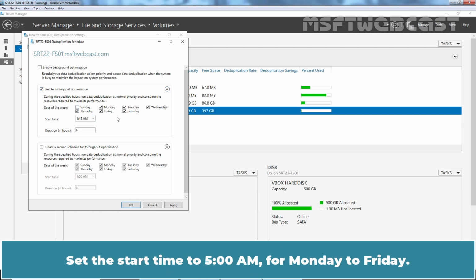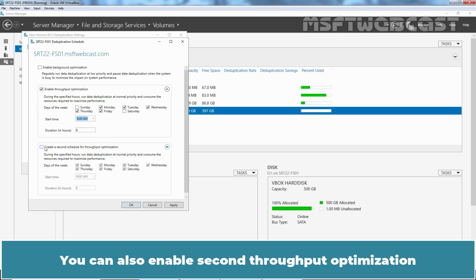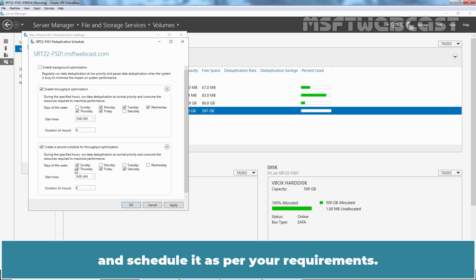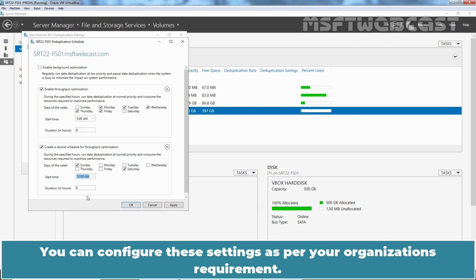Set the start time to 5 a.m. for Monday to Friday. We will keep the duration to 6 hours. You can also enable second throughput optimization and schedule it as per your requirements. Set the start time to 12 a.m. for Saturday and Sunday and make sure the duration is set to 8 hours. You can configure these settings as per your organization's requirement.